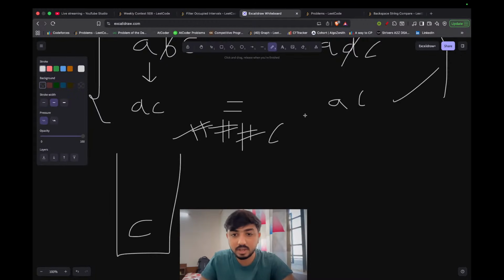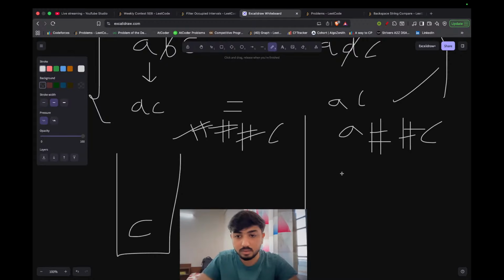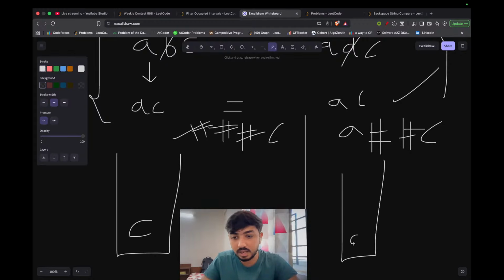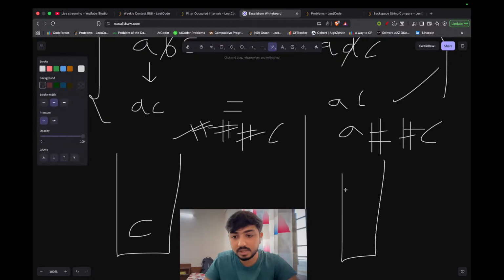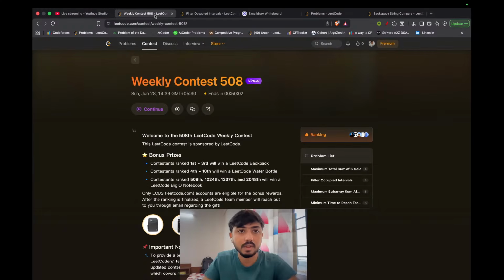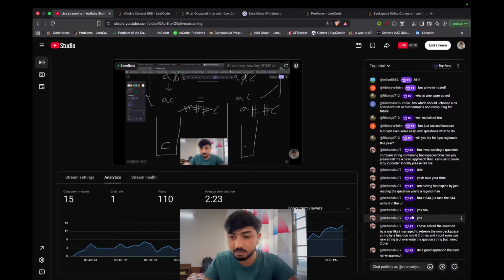Now we'll do the same for another string. Let's say the question is given A, hashtag and C. So we do the same procedure. We insert A. As we saw hashtag, we'll remove this A. We saw hashtag, the stack is also empty, we'll do nothing. As we see C, we insert C. And you'll see both the stacks have the same elements, right? So we'll return true. Did you get my approach? It's a good approach. That's the best.